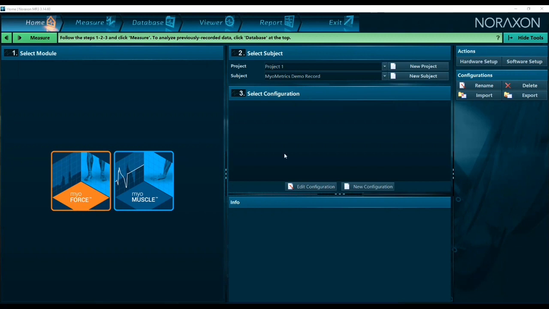Now, since we've already measured our data and everything, we don't need to worry about this measure button, but we do need to make sure before we get started that we are on the MyoForce button here, so that we're going to be looking at force plates rather than EMGs. So just make sure we have MyoForce clicked here. We'll go ahead and go to database.